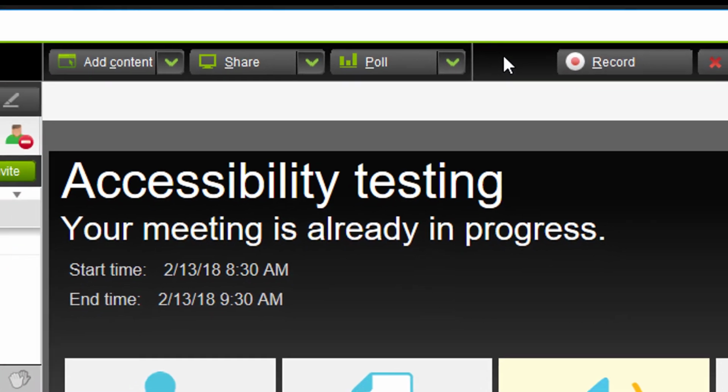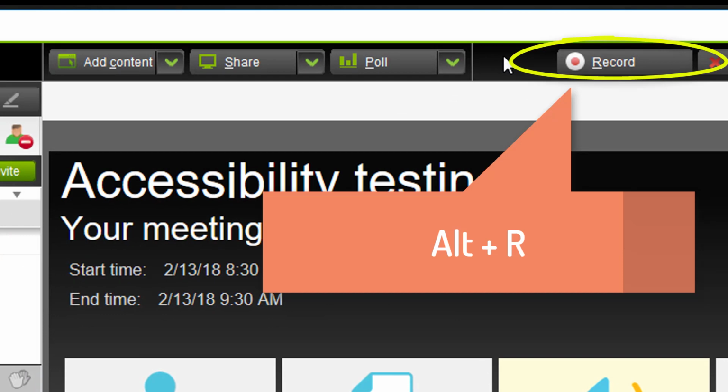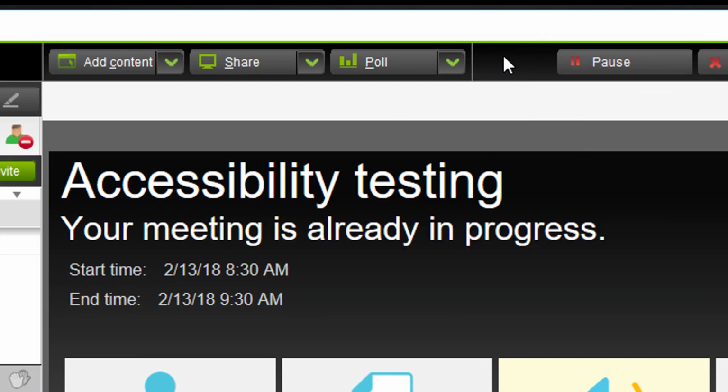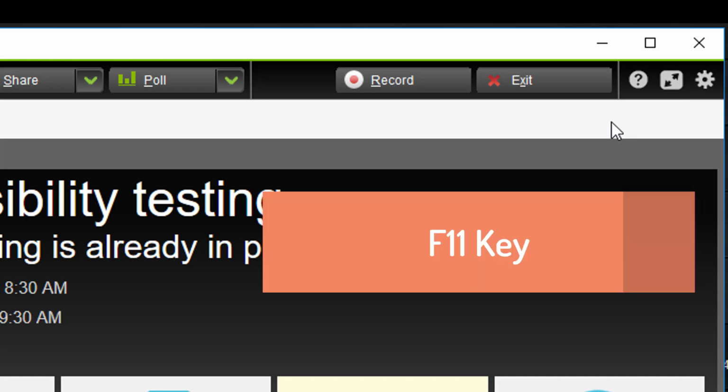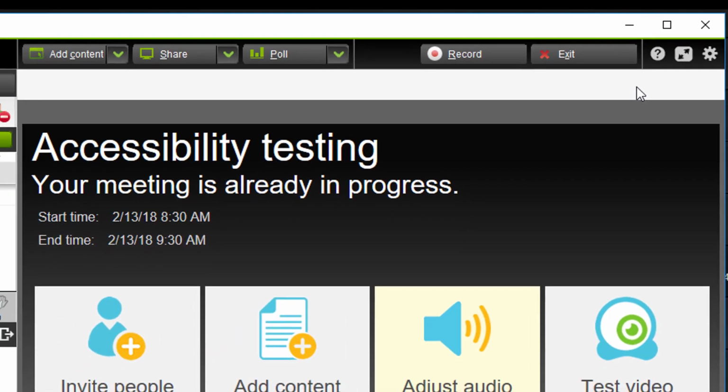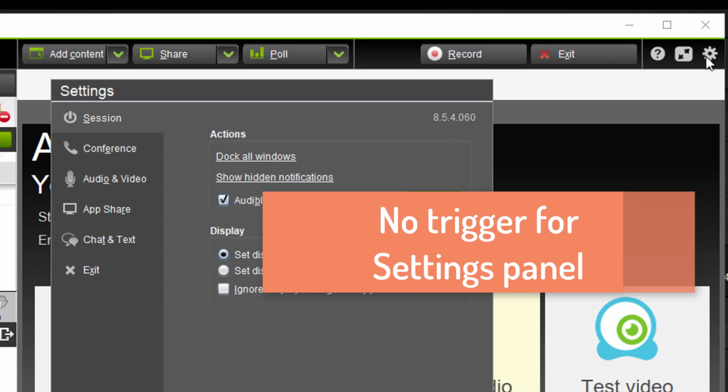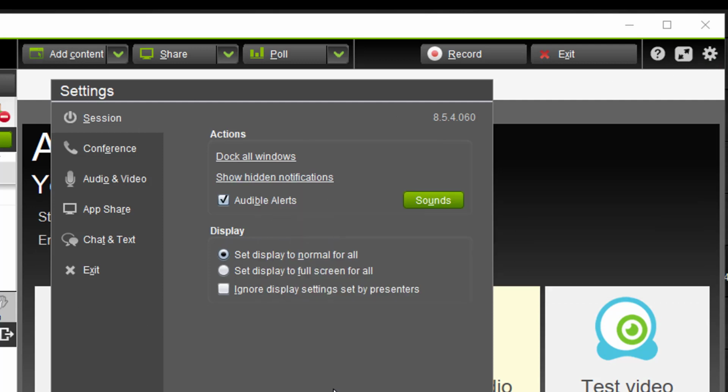For recording, if I press Alt R, it's going to start recording. So some of this works and some of it doesn't. The drop downs here for share and poll don't. What else doesn't work is the settings. There's no command to get to these items here. Actually, there is one to maximize the screen, which is the F11 key. However, I cannot come over here and trigger this settings screen.